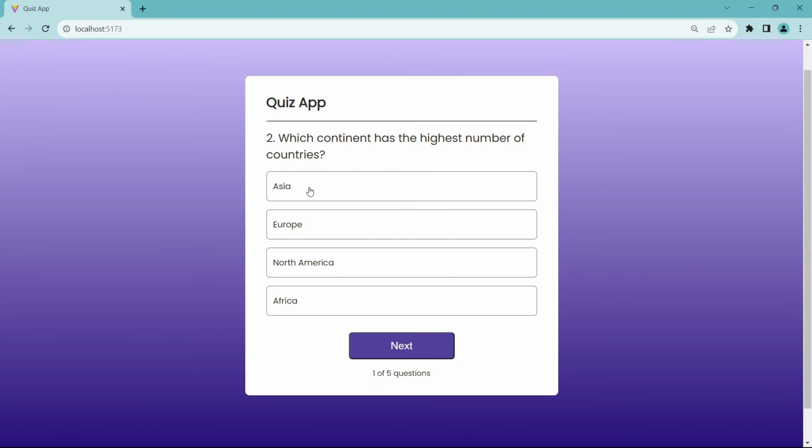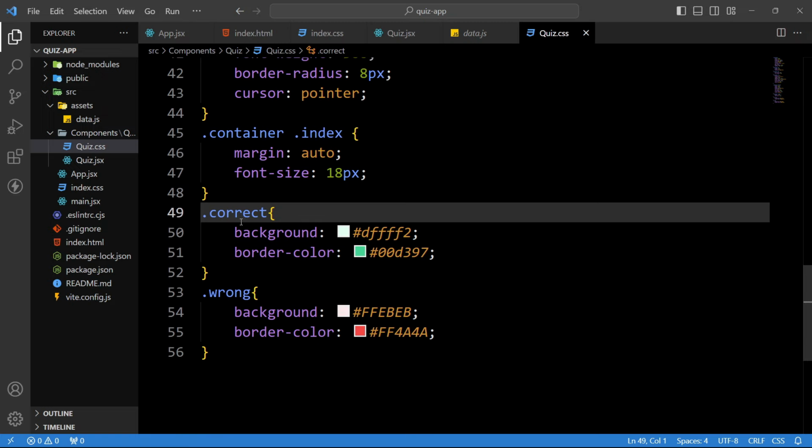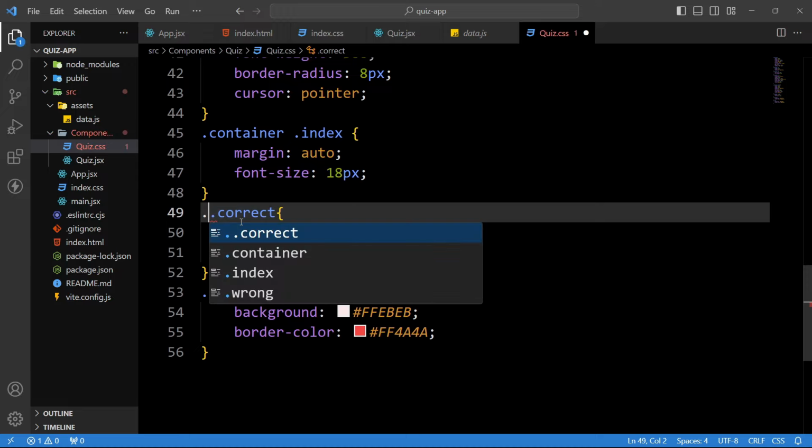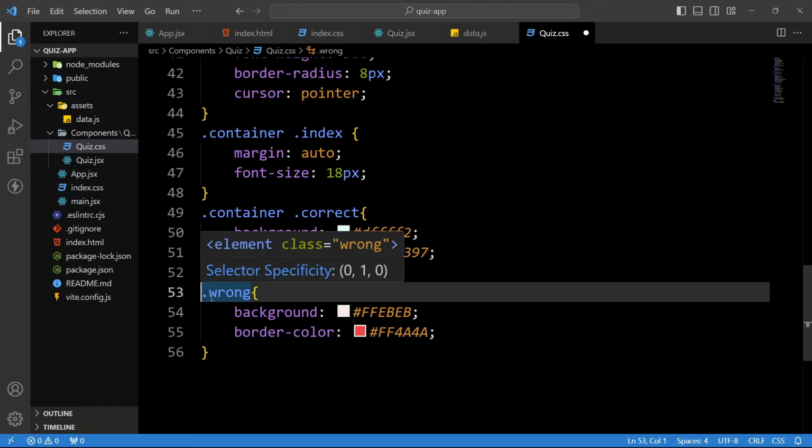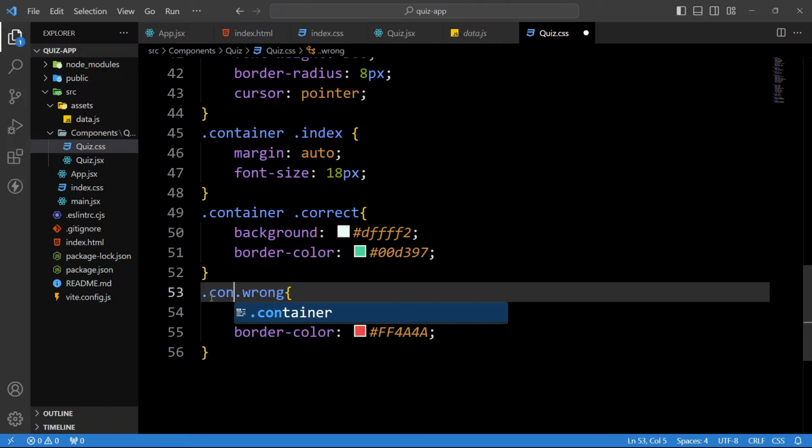So the correct answer is Africa, and if I click here, you can see it becomes green. Reload this web page. If I click on Asia, that is the incorrect answer, so it becomes red. If I click on the correct answer, the background becomes green, but the border is not becoming green. To solve this one, let's come back, and before this correct class name, we will add dot container, and here also we will add dot container. Then save this file.